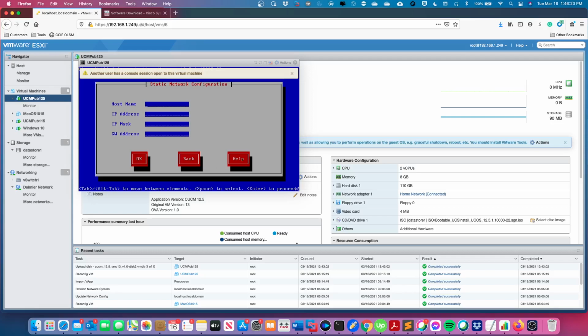Okay, here's our host name. Okay, I'm going to use what I used before with creating the virtual machine. Too many fives there. And our gateway.